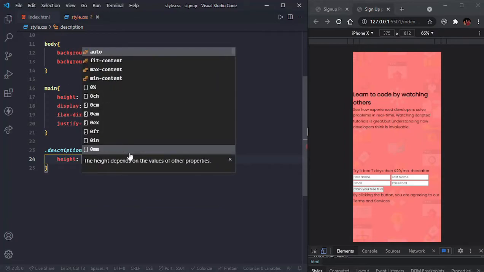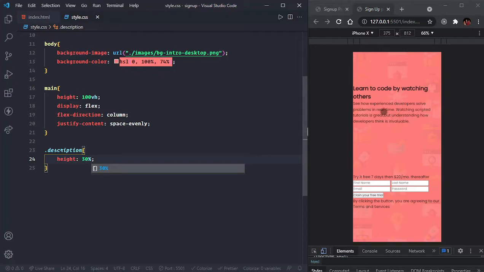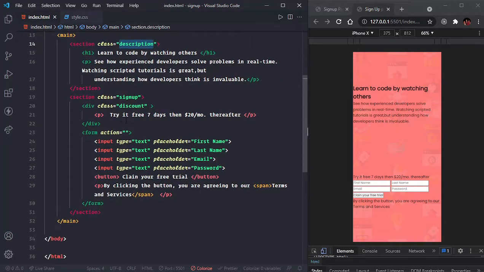Let's first give it a height of 30%, so it will occupy 30% of the space. And what is this section? This section is sign up, okay.